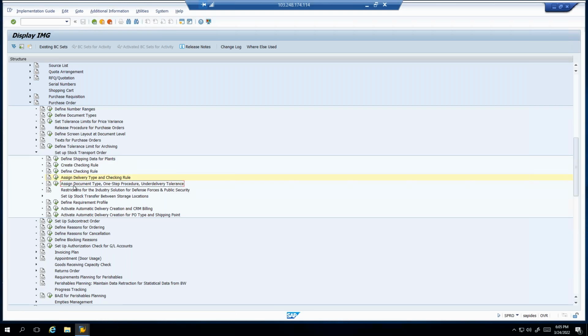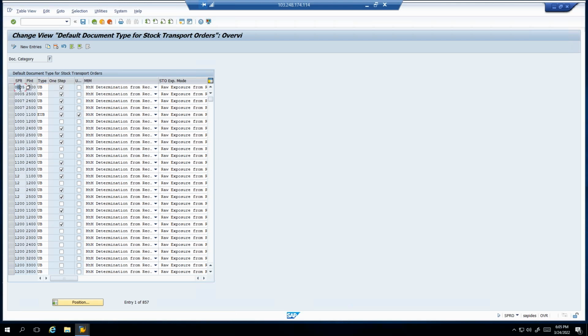Then assign document type one step. As I told you, by default it is always delivered as a two-step process, but you can make this process one step. So where do we do that? Here in this configuration, with a combination of SPLT meaning your supplying plant, PLNT meaning your receiving plant, and your PO type UB, and you see this checkbox, one step. Only when you activate this will it become a total one-step process. If not, by default, this process will be a two-step process. And the STO process is not relevant for over delivery.